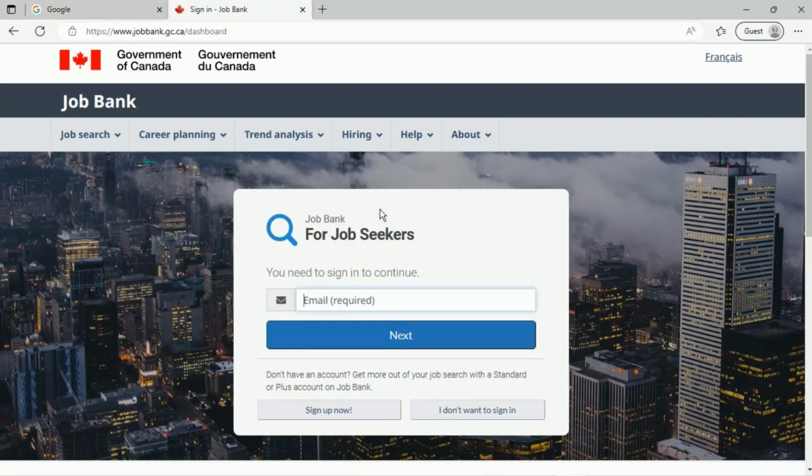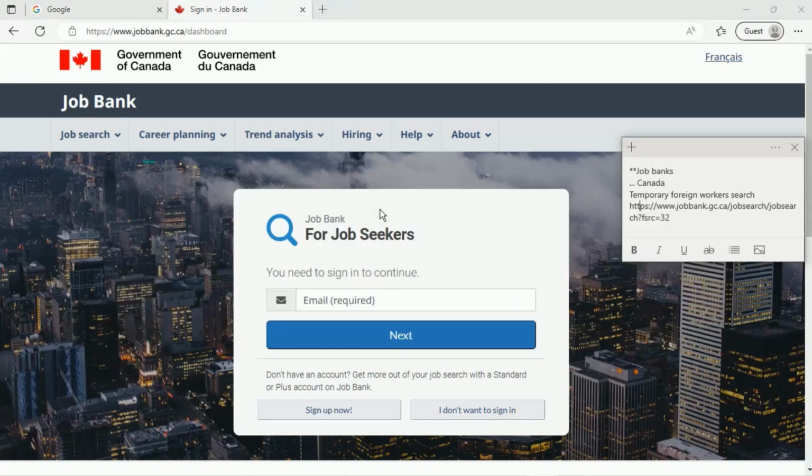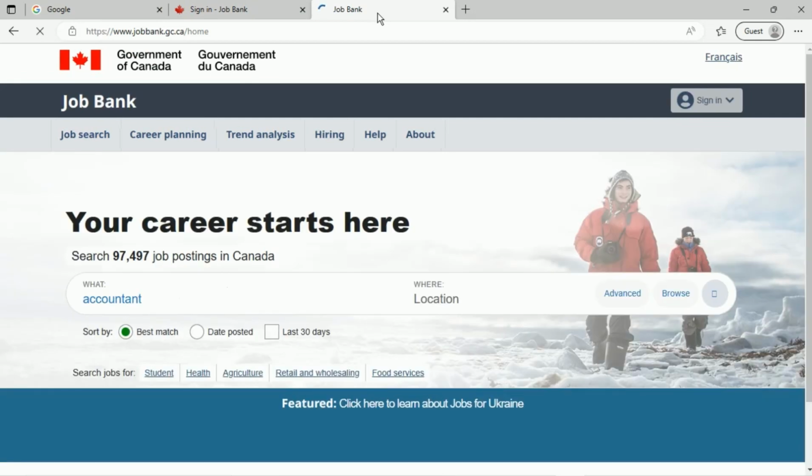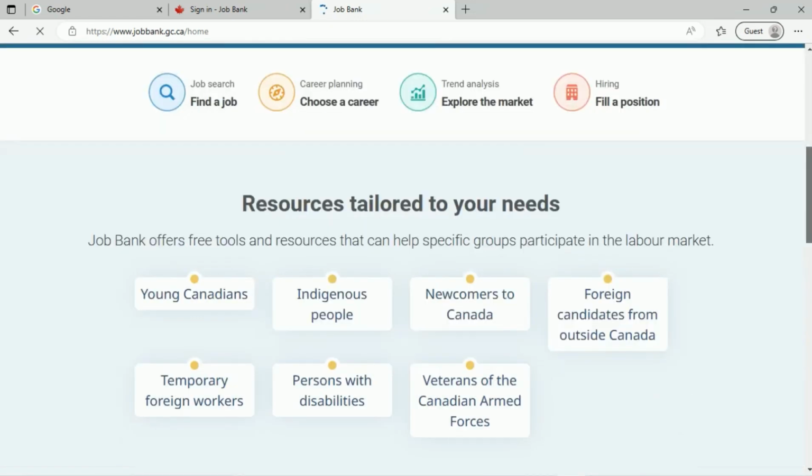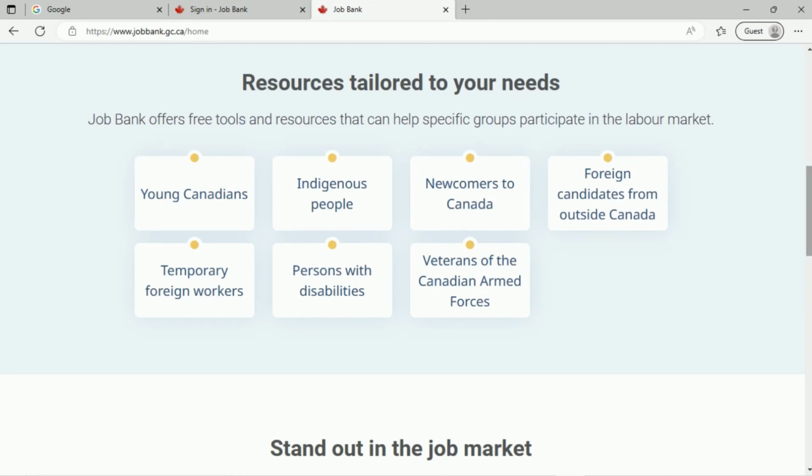So let's now try a general search, because there are several categories. What we tried is the temporary foreign workers. So we can also try the general search, where aside from the temporary foreign workers, we also have those that are already in Canada. You see that the number of roles showing here is way more than the 4,000 that we saw earlier. So these are the categories. We have young Canadians, indigenous people, those that are new to Canada, those already in Canada, foreign candidates, temporary workers. So whatever category you fall into, you click on it, and then it gives you what you're looking for.